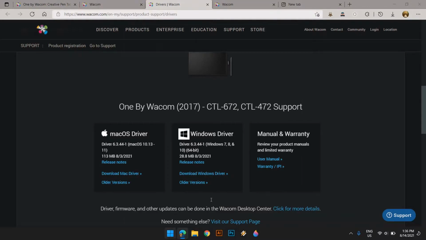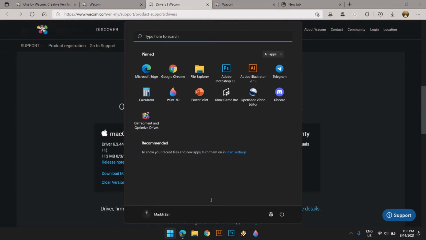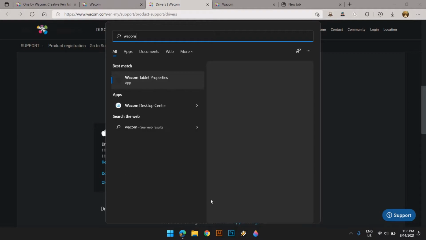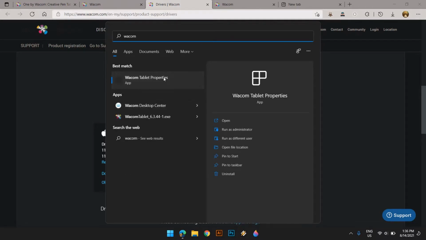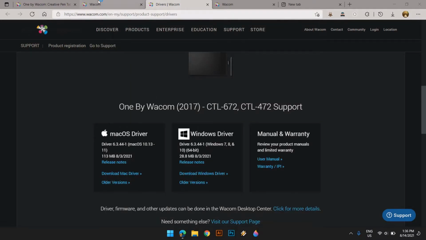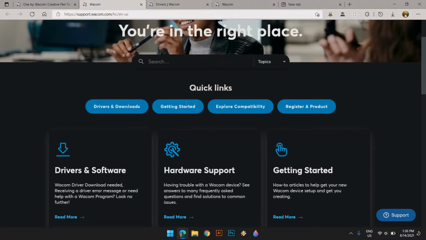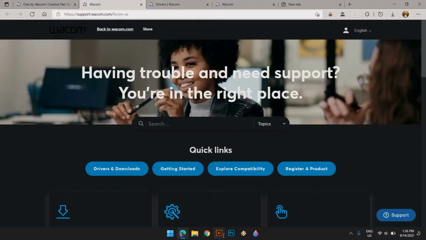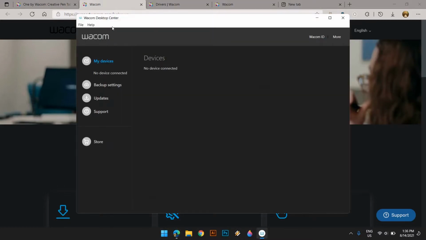Okay, so once you have installed it, you need to restart your computer and just go to Wacom. Then you have two: tablet properties and desktop center. If you open the desktop center, you need a Wacom ID, which is basically an ID account for Wacom. When you start the desktop center, and you have the Wacom ID, then devices and everything, this will pop up. You have stores.